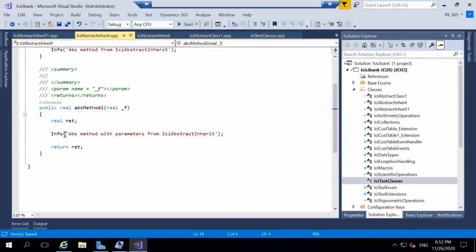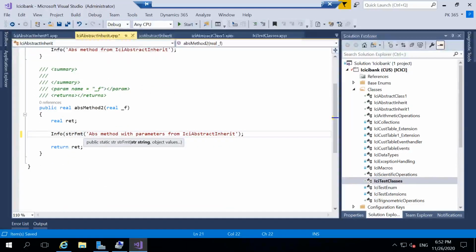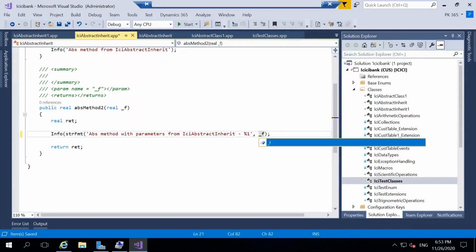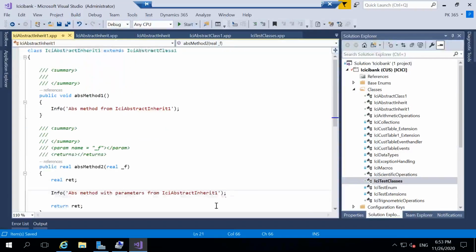If you want to print the parameter as well here, what you can do is simply write strfmt, and then this one and hyphen percentile 1, comma underscore f. If you want to print the parameters, this is what you need to do. You can copy this and save, paste it over here, and make it one. Done. This is how you can do it.